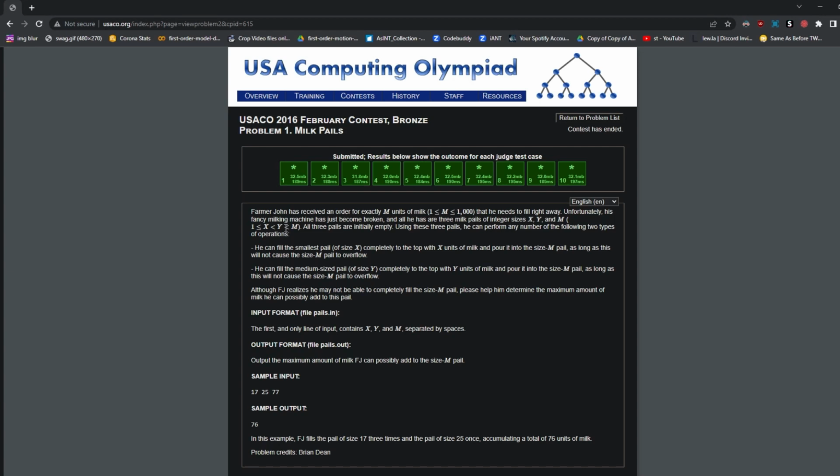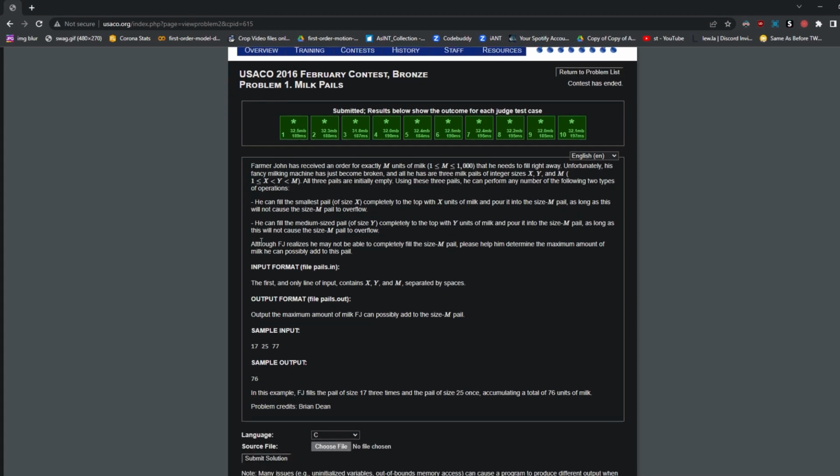All three pails are initially empty, and using these pails, he can perform any number of the following two types of operations. He can fill the smallest pail, size X, completely to the top with X units of milk and pour it into the M size pail, as long as it doesn't overflow. And he can do the same thing for the Y size pail, pouring it into the M size pail, making sure it doesn't overflow.